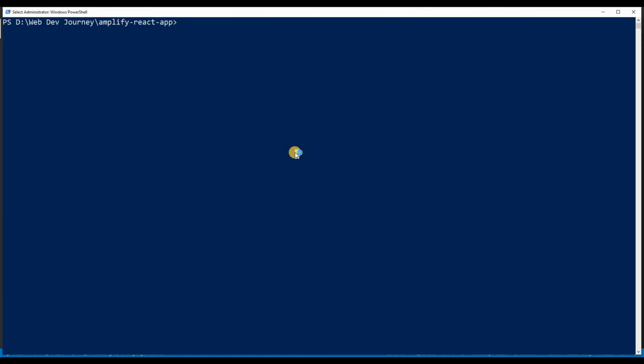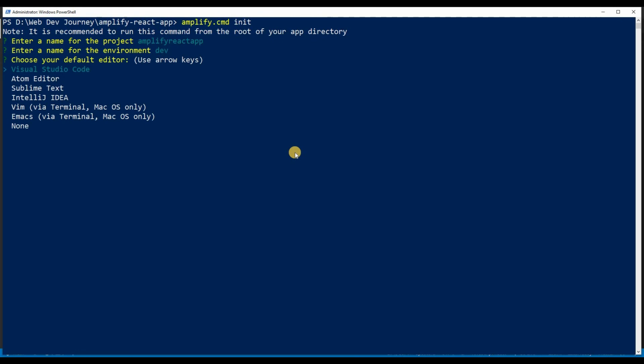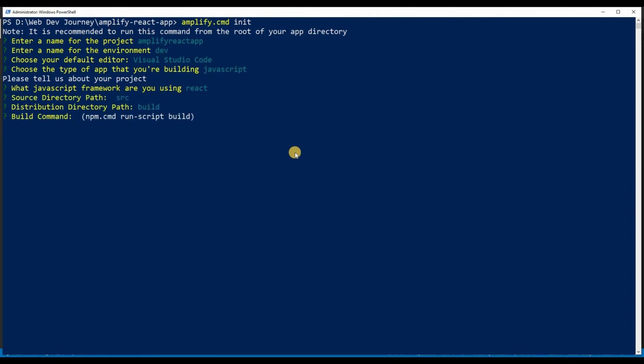All right, so the very first thing that we need to do is initialize our application. So Amplify init, basically that's it. It's going to walk us through the process. Enter a name for the project, Amplify React app. That's okay with me. Enter name, dev, sure. Visual Studio Code is what I'm using. JavaScript, yes. React, that's the framework we're using, yes. Source, build. Most of the stuff is going to be pretty much default unless you have a specific build command or start command and all that stuff, then type it in.